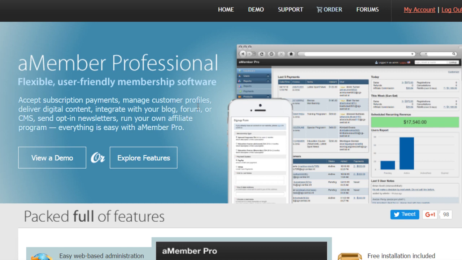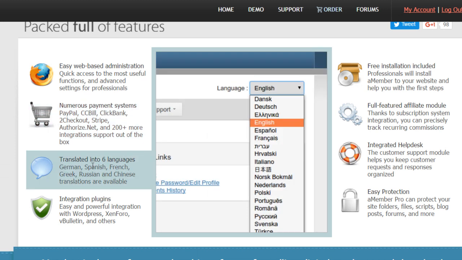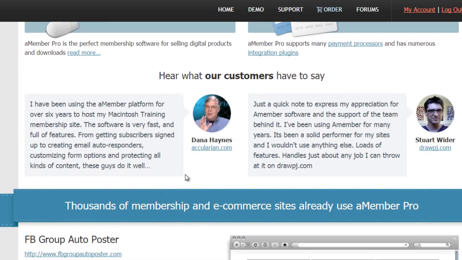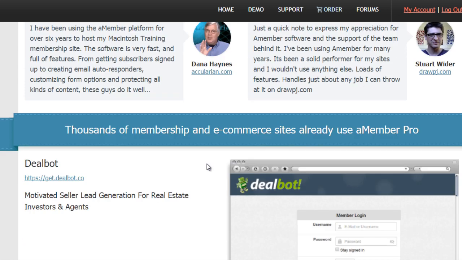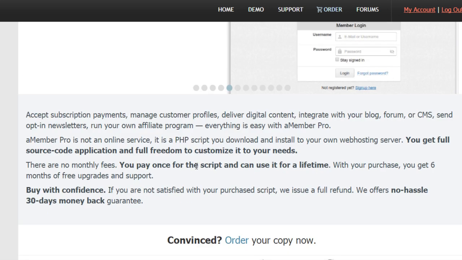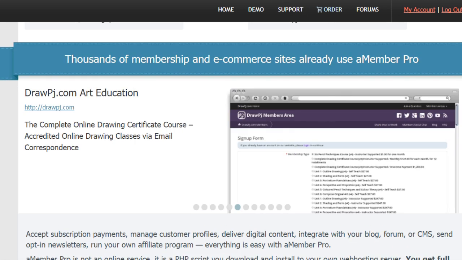So Amember Pro is really great. It allows you to connect to hundreds and hundreds of different payment systems. You can translate into 6 different languages. You can connect to forums. You can connect to WordPress. You can connect to a lot of different other platforms as well. So I wanted to throw that out for you, even though this is not a WordPress plugin, but it really takes things to a whole new level.